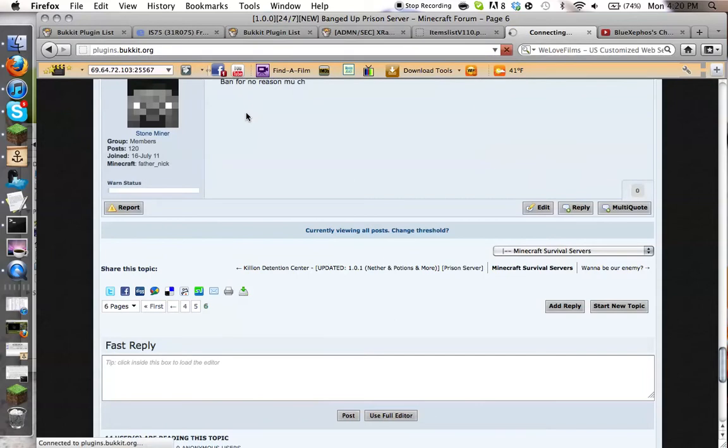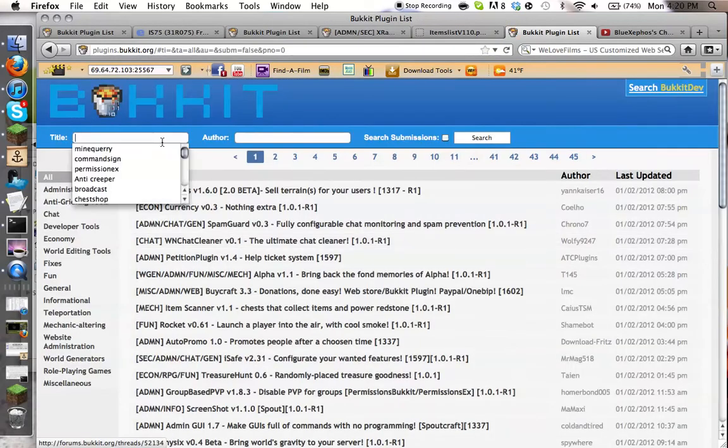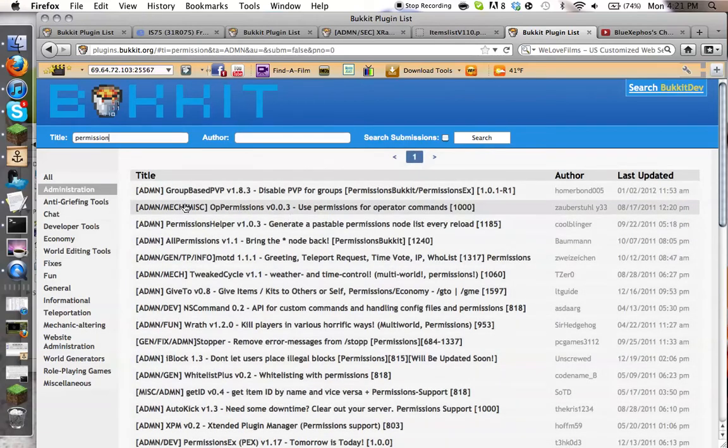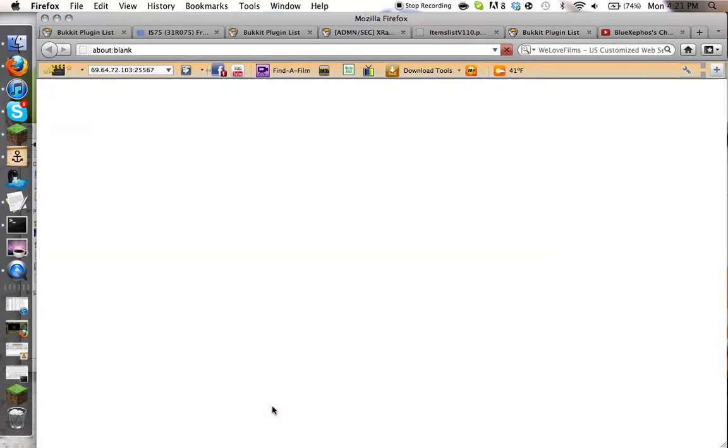Bucket.org. Now, we just go to this. And now, up here, you want to type permissionEx, which I already have in my computer, so. And we'll go to administration. Alright, you don't want to put permissionEx, just put permission. And just scroll down. See, like, I found it. I'll leave this link in the description for you guys.